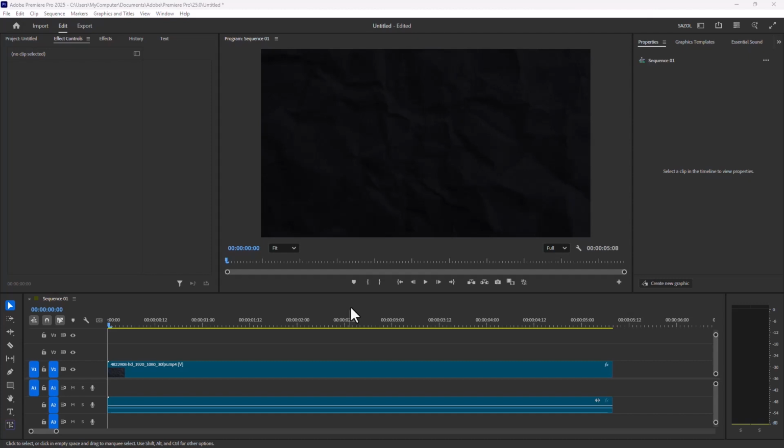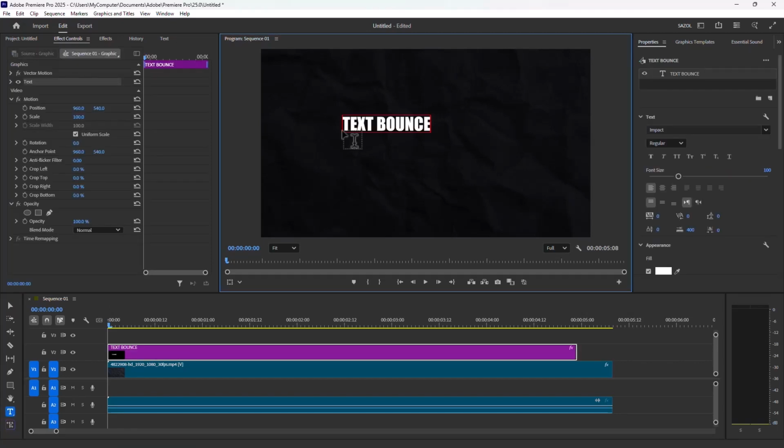In today's video, I'm going to show you the text bound effect. First, I want to create a text layer. Go to the text option and select it. Write whatever you want right here. Then fix the position and scale value of the text.